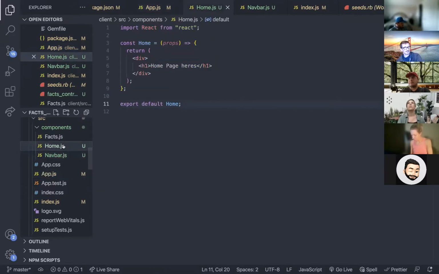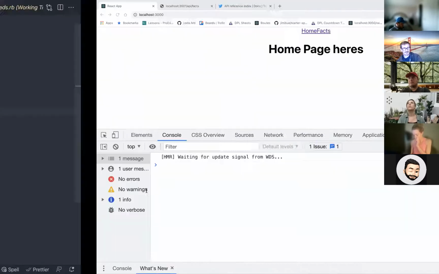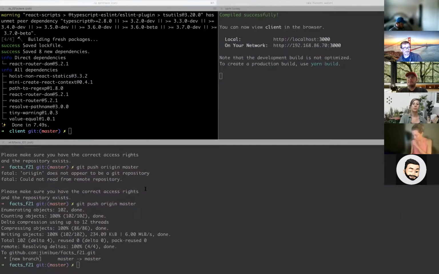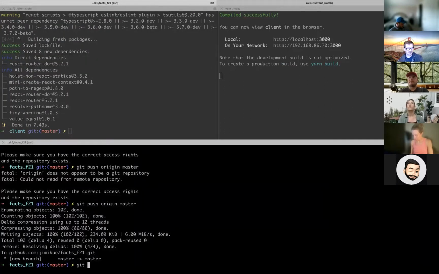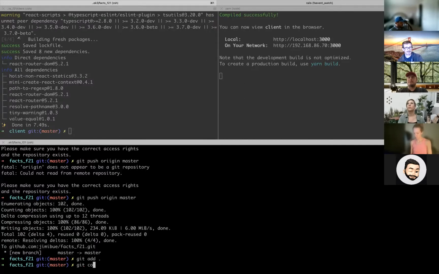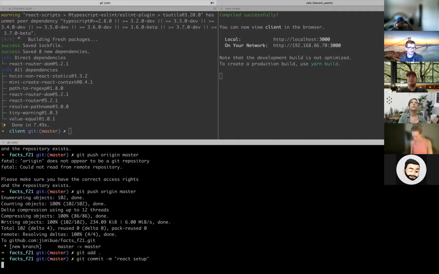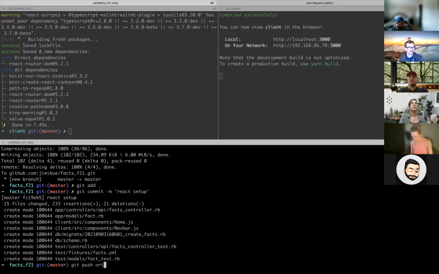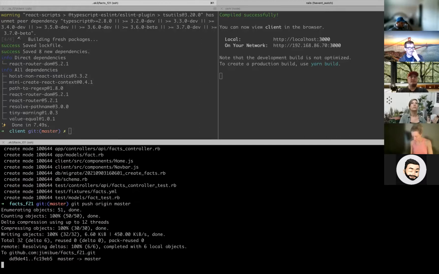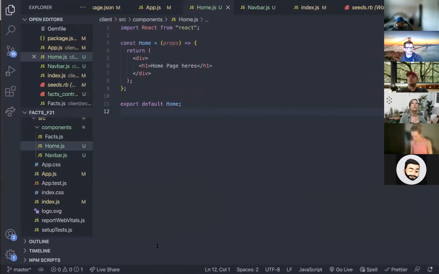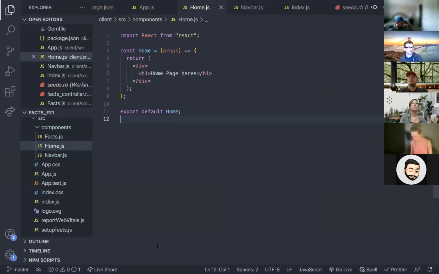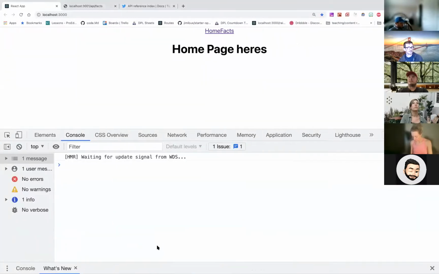Sweet. Yeah, let me commit this. This would be a good time to commit, since I did a good chunk of work that's all wrapped around a task. So, React router setup. Questions on that?